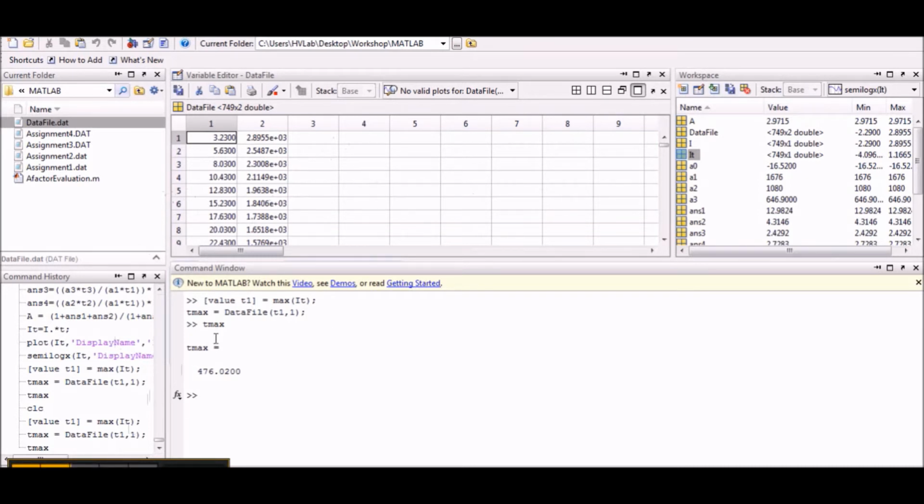So in this way, if you have the data file of any cable, you can easily evaluate the A factor and T max of that particular cable. And once you have the A factor and T max of that cable, then you can analyze it and come up with an approximate estimation of how healthy your cable is.